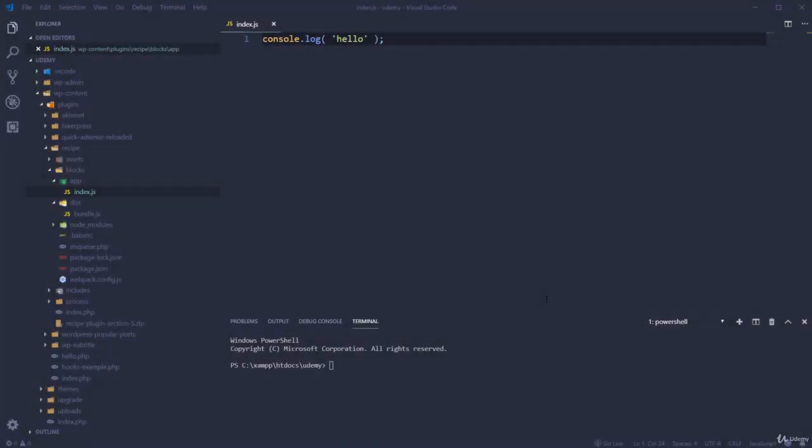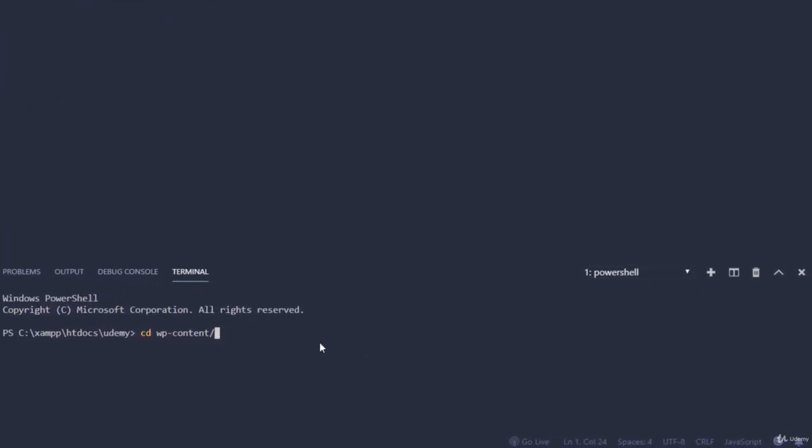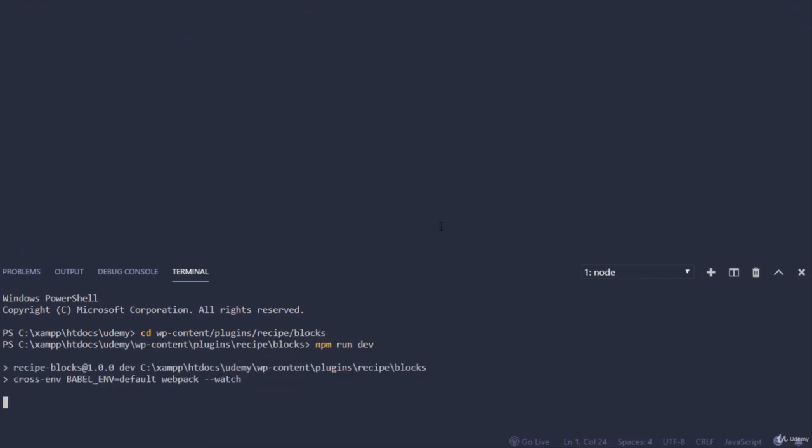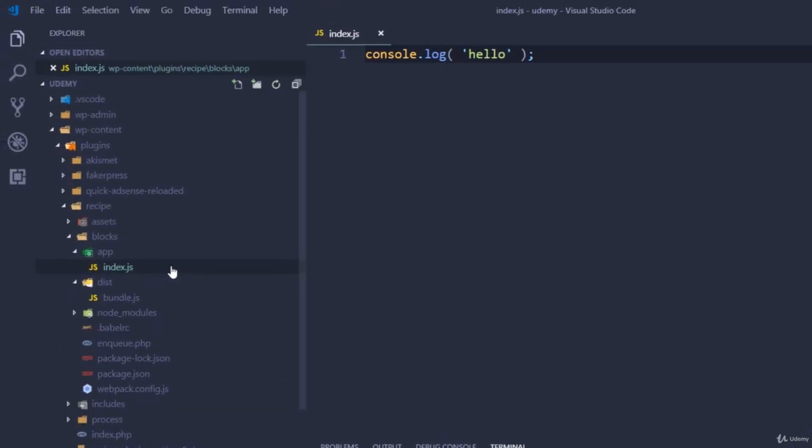We are now going to register our block. To get started, open your command line and cd into the blocks directory. Then run the command npm run dev. This should make Webpack look out for any changes. Once you have that ready, open the index.js file inside the app directory.